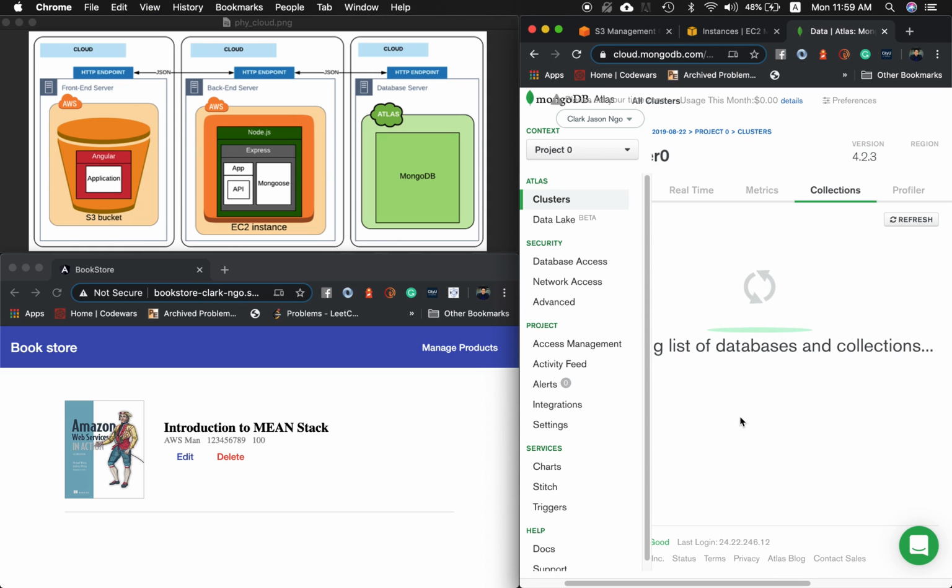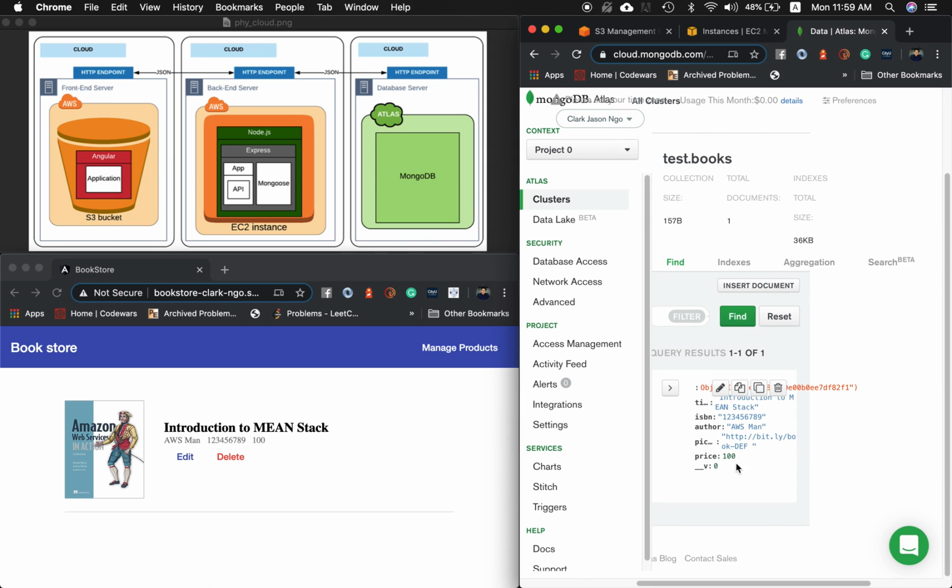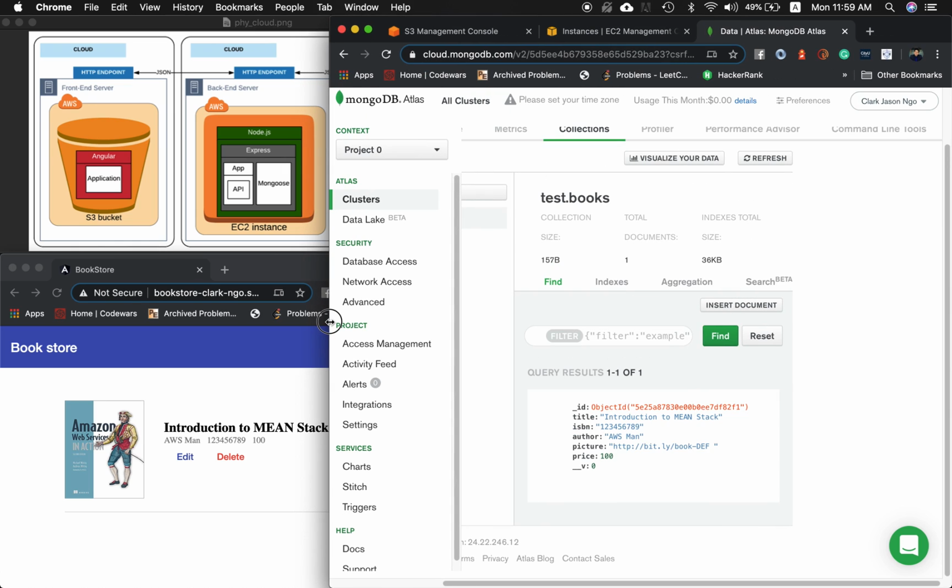the database should be updated as well. Became Introduction to MEAN Stack. Let's make that bigger. And the price 100.